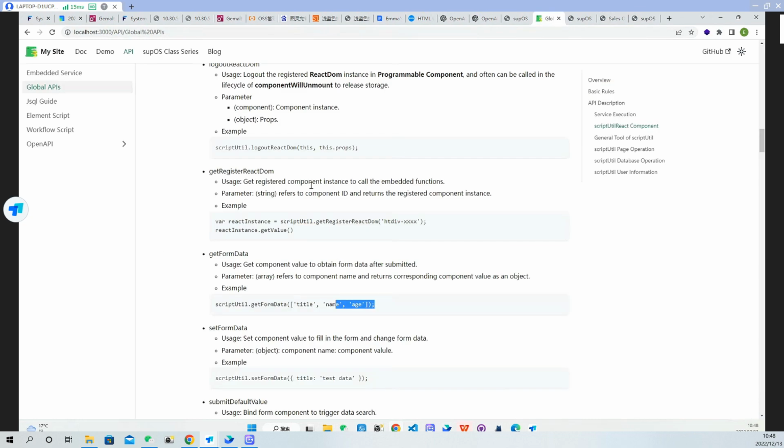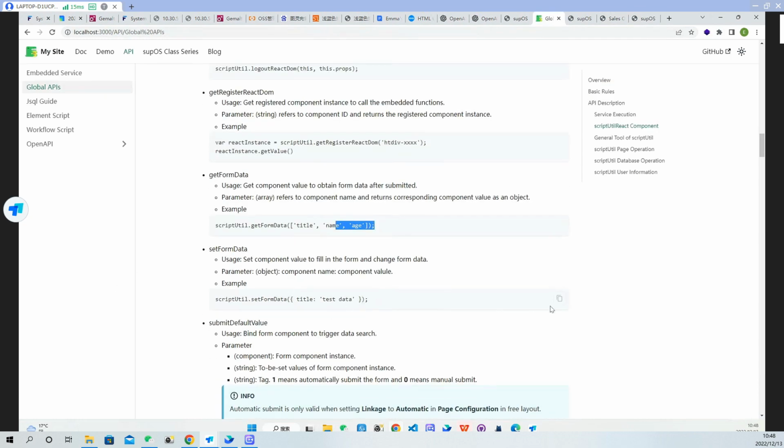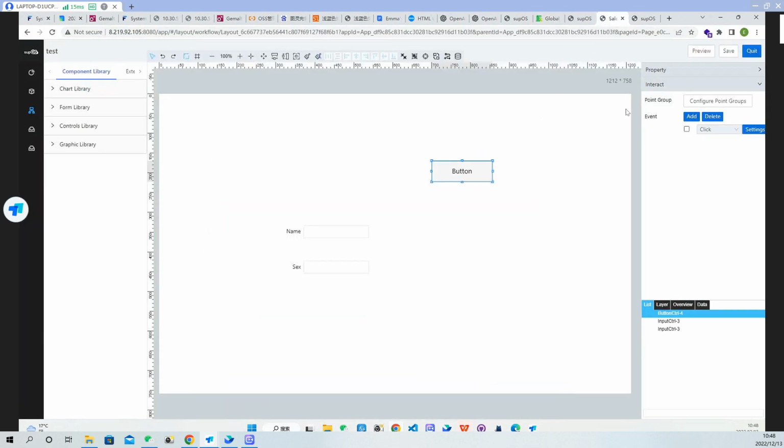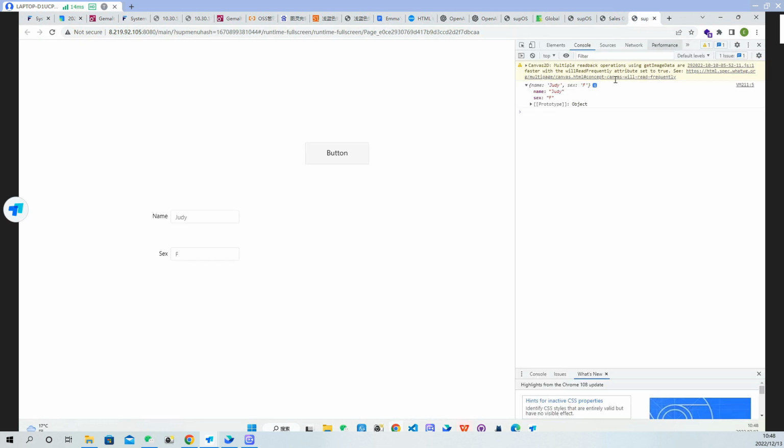Okay, that's that. We can also set form data. You can, of course, write it as a script for this button. And for easy demonstration, I'm just going to use it on our console directly. Not title, let's see, name as Jason.